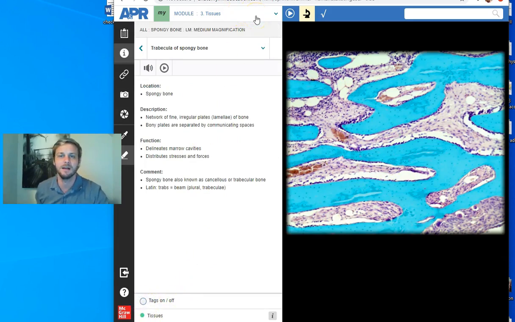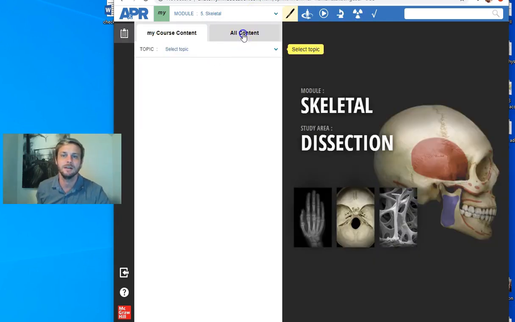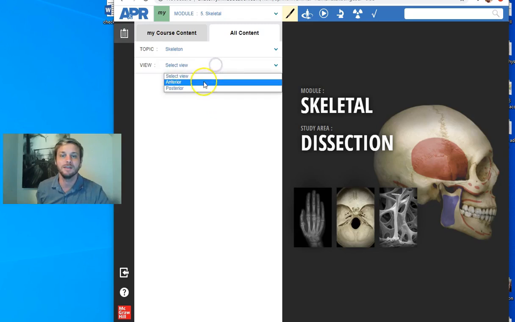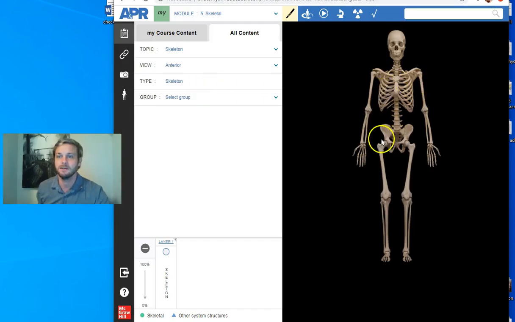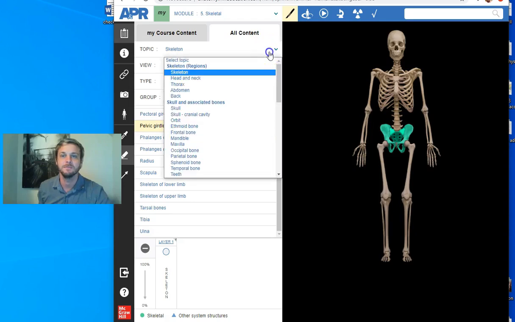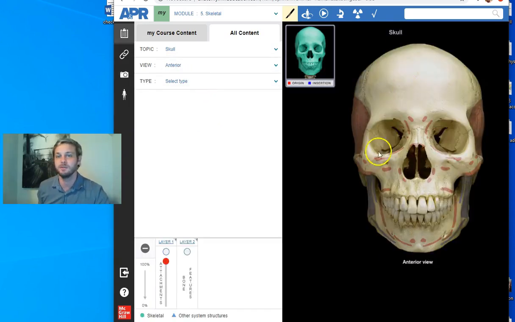So that's the histology, the compact and spongy, but you can come down here to skeletal, click on skeletal, again all content, and we can find regions. So you can go, I want to see the entire skeleton, the front or the posterior. So we're going to look at the anterior, the entire skeleton, and you can pick out different parts on this. So you can select appendicular skeleton, the pelvic girdle of the appendicular skeleton. Or you can be more specific and say, I want to look at the skull. I want to look at an anterior view of the skull.